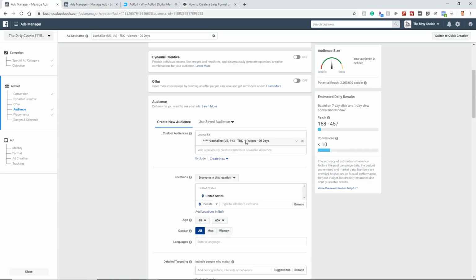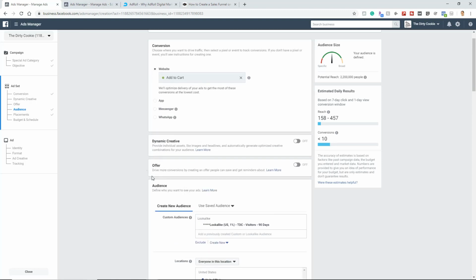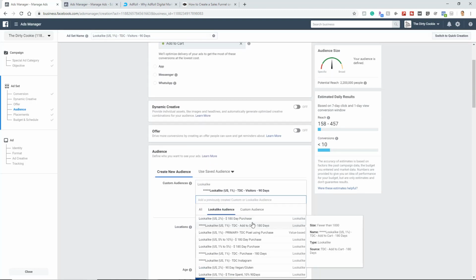So maybe the visitor lookalike creates the most, what's our conversion goal? Add to carts. Maybe retargeting our Instagram gets us the most add to carts. We don't know until we test. So that's why I'm going to split test each one of these lookalike audiences at the ad set level.